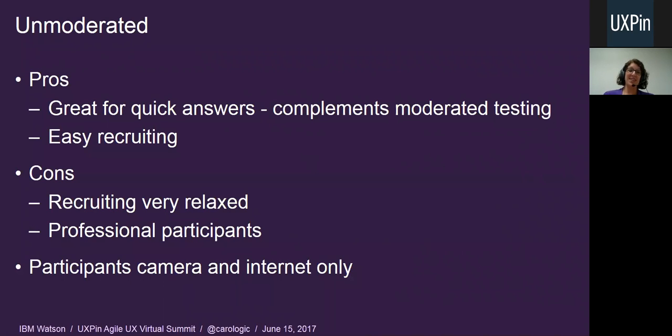The cons can be the recruiting. If they are doing it, it's very relaxed. So if you say you need a scientist, you may get a scientist, but they may not be the scientist that you actually meant. So you do have to be careful with that.